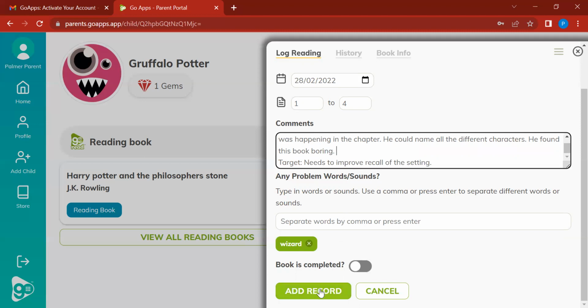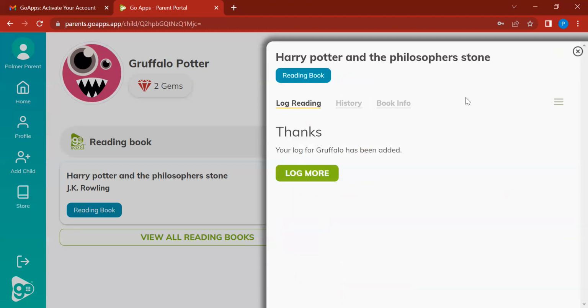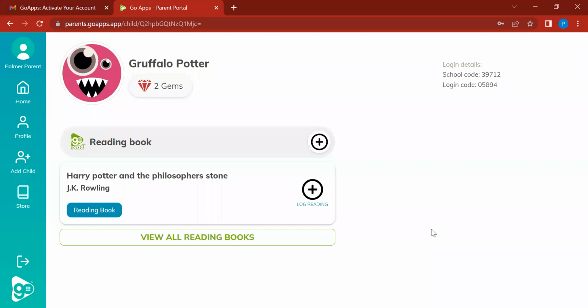You would then add the record, and it will pop up the next time that you or your child's class teacher logs on. Now, we are hoping to see that parents are reading at least 3 times a week with their child. Obviously, we know that this might not happen as often, so at least once a week. But we are trying to aim for 3 times a week at home.